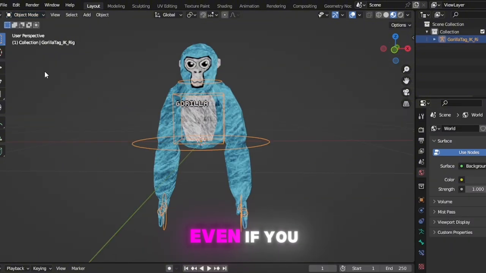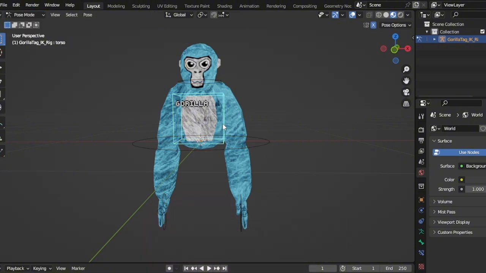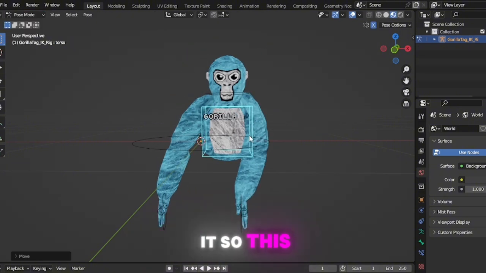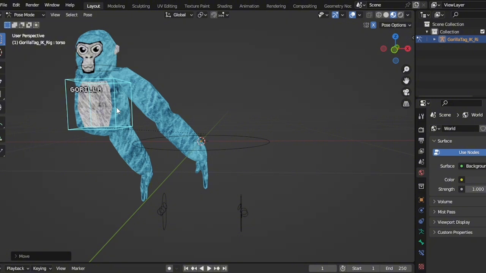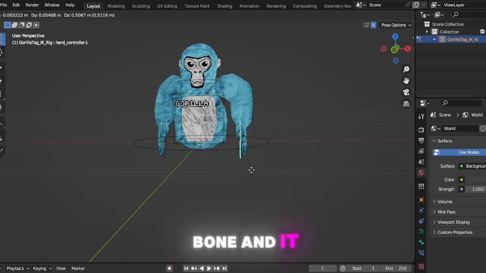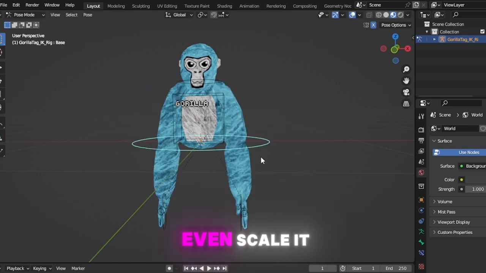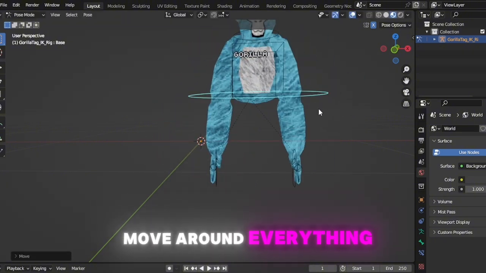And if you click on the rig, the box, or the circles, you can come down to pose, and then just mess around with it. So this cube right here controls the torso, and it's all IK, which means that instead of having to move every single bone, I can just move a single bone and it will all follow. And you can even scale it. So it can move around everything.